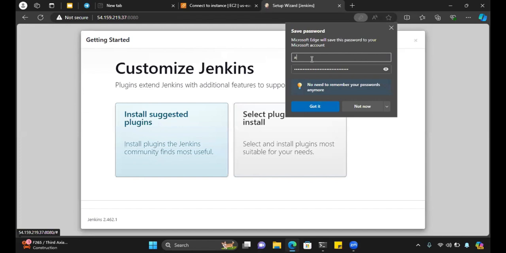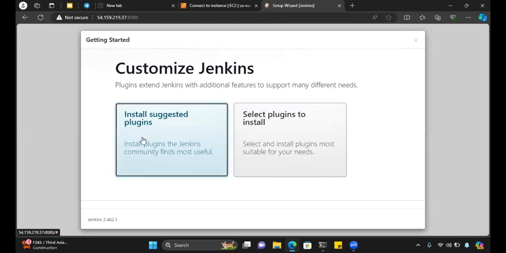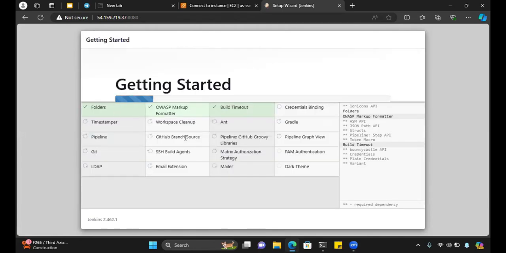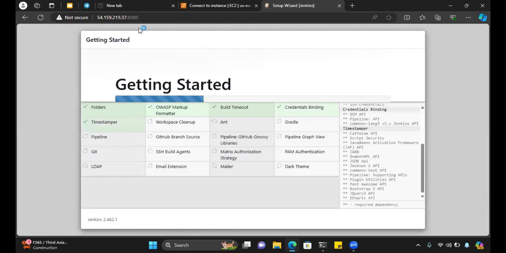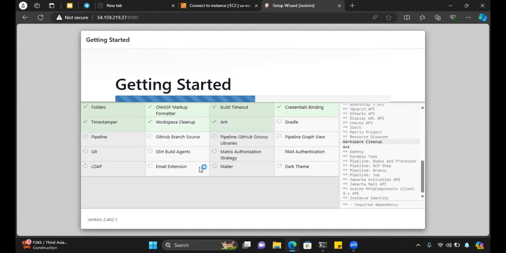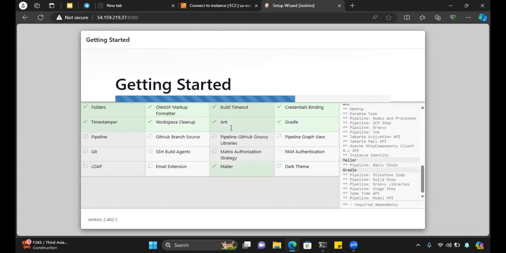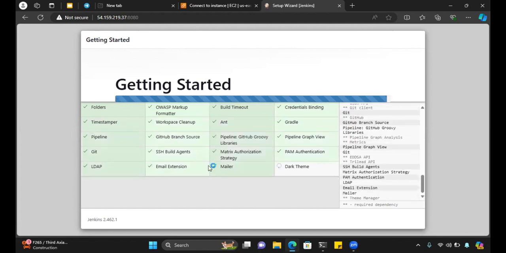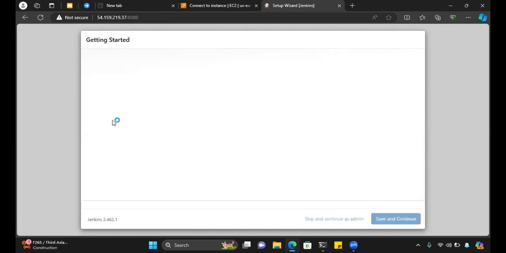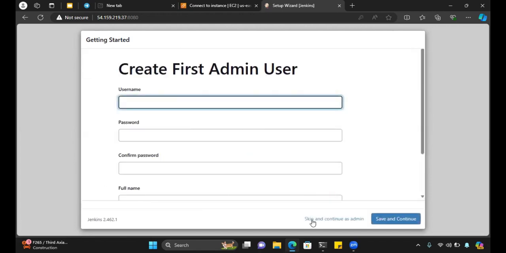Let's just add admin here. So the next thing for you to do here is to install suggested plugins. Just click on this left hand side and let Jenkins actually install the plugins that we need for our build to function properly. So we have Gradle, pipelines, Ant, workspace cleanup, email extension, Git, pipeline, and the rest of them. We're not creating a user now. We just keep and continue as admin.